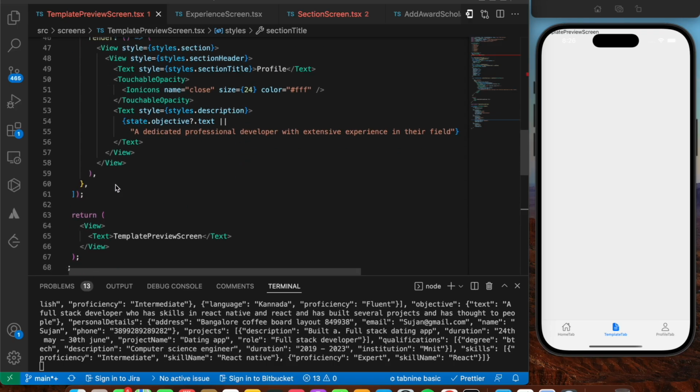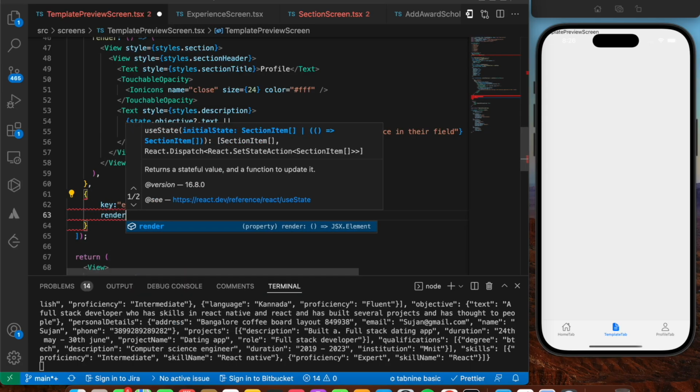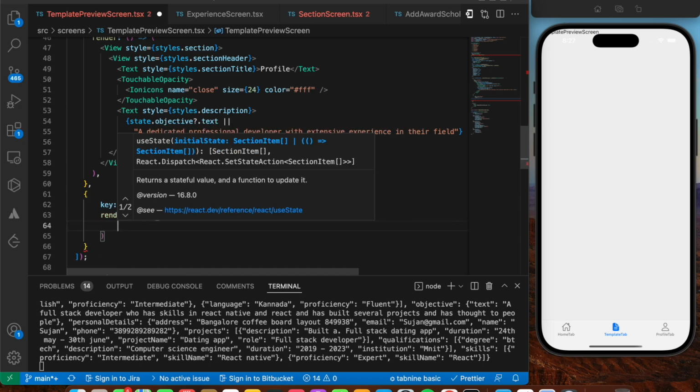Let's do it for the next one. Here I'm going to have one more thing. I'm going to say key is going to be for your experience. I'm going to say render, taken a function. You just try to show all of your experiences.